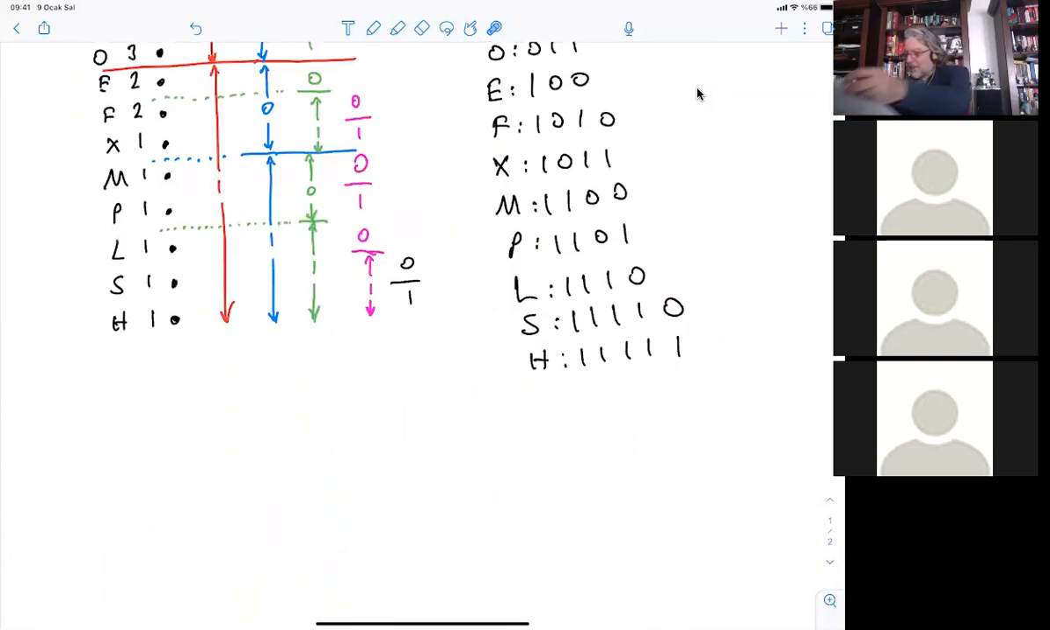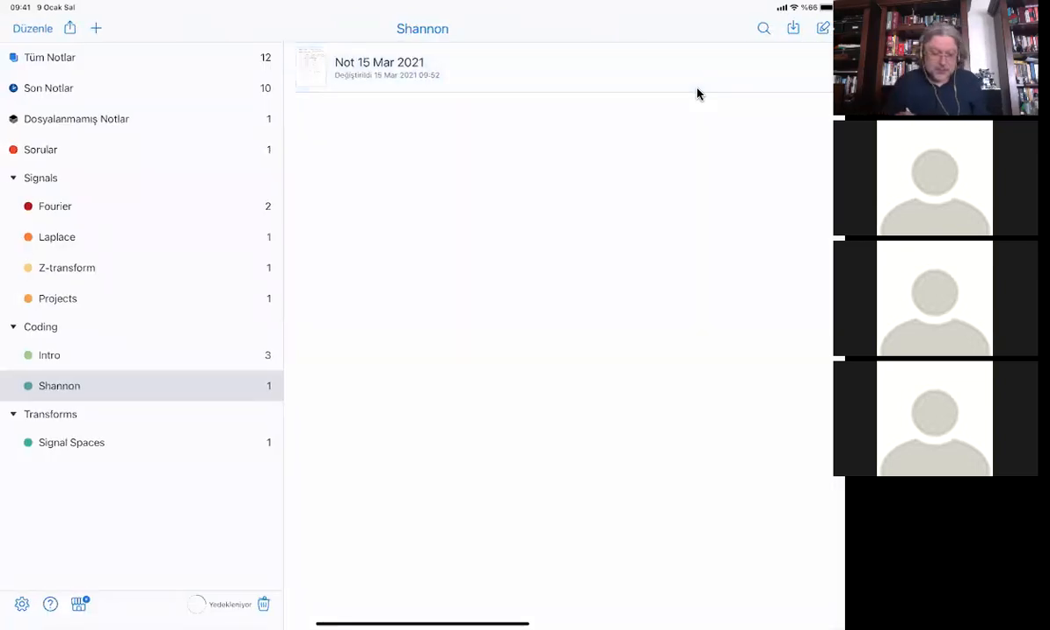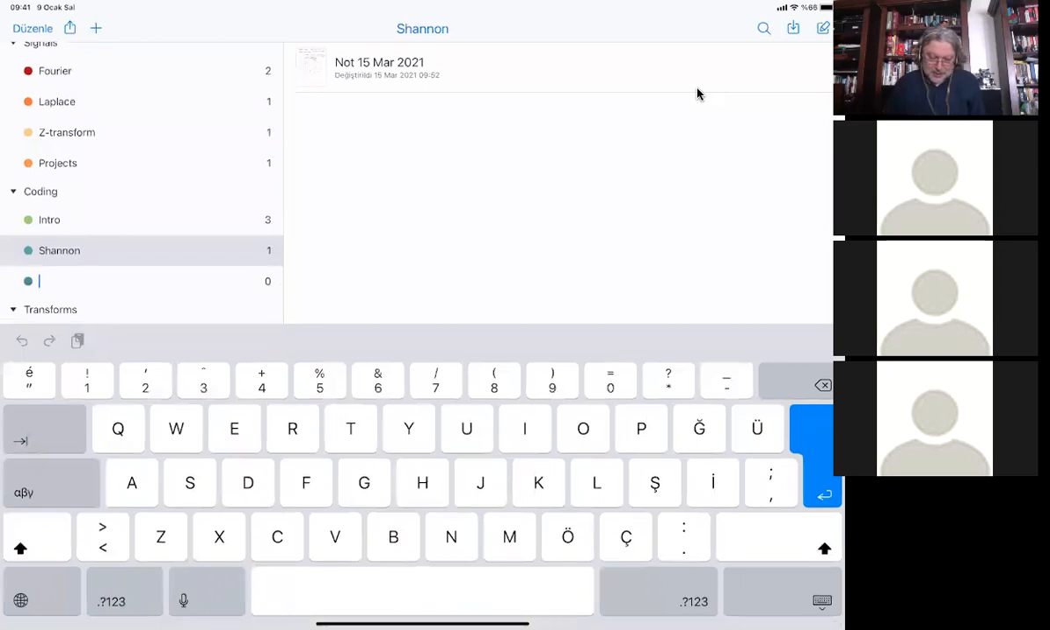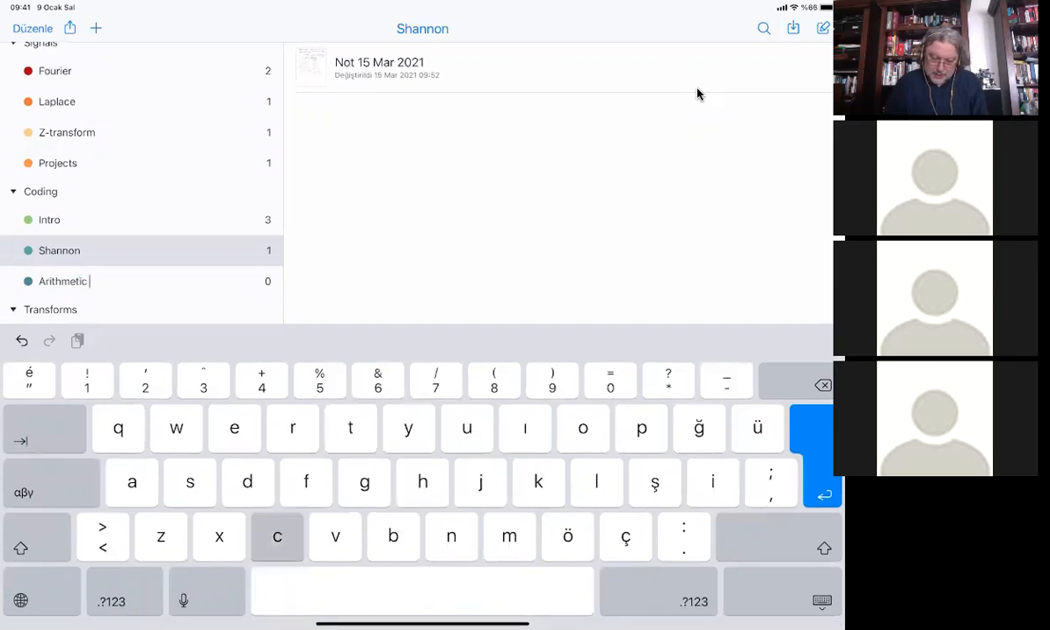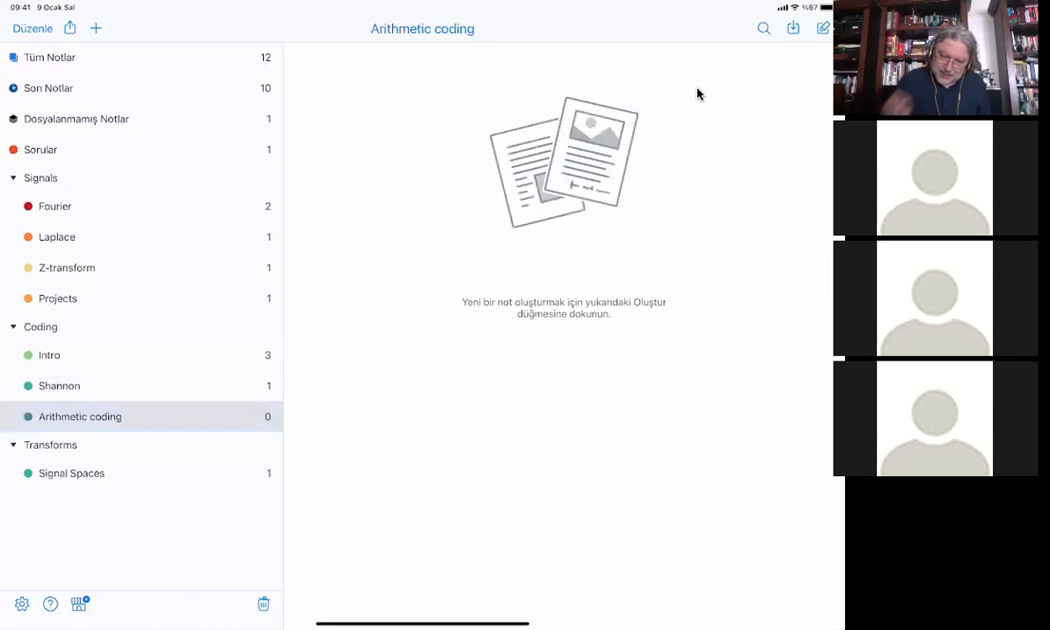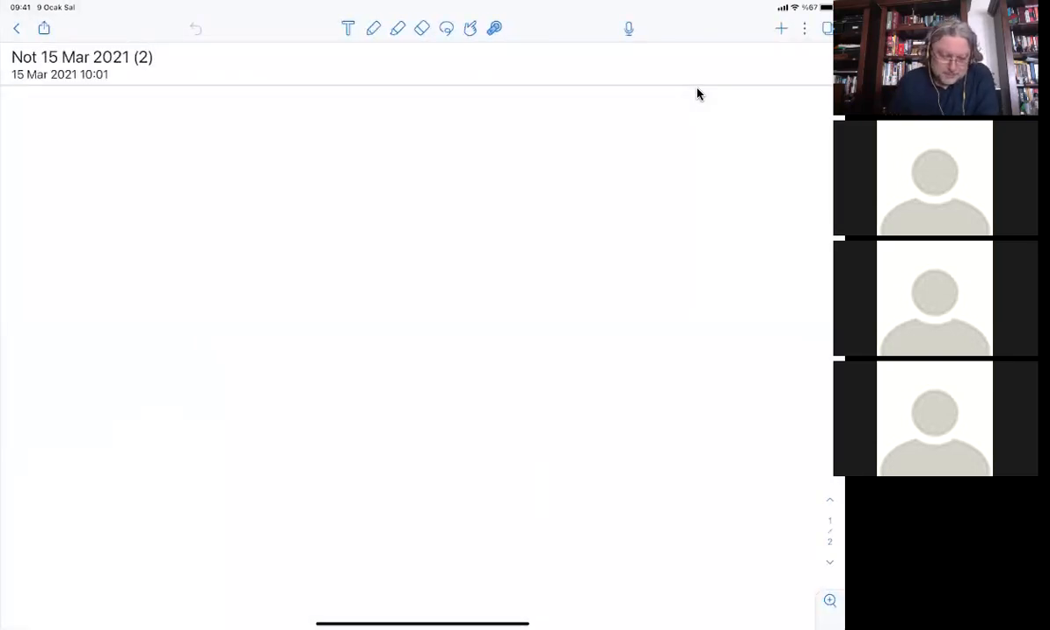So much regarding the Shannon type coders. The next type of coder that we will see will be something else. Without giving a break, I will jump into that. Now I will open a new section and give a different name to that. That is arithmetic coding. All right, let's jump inside that one. The arithmetic coding. What is arithmetic coding?